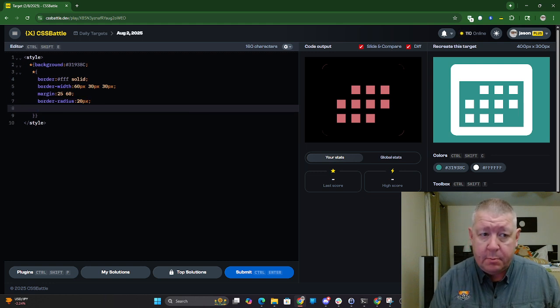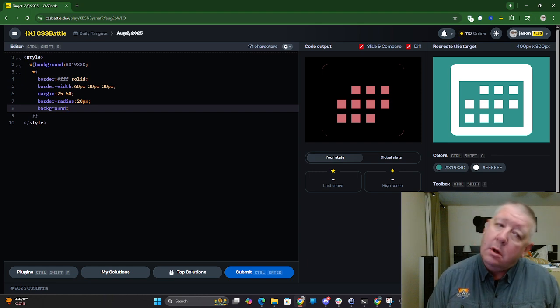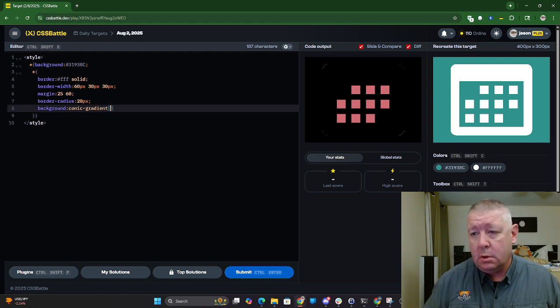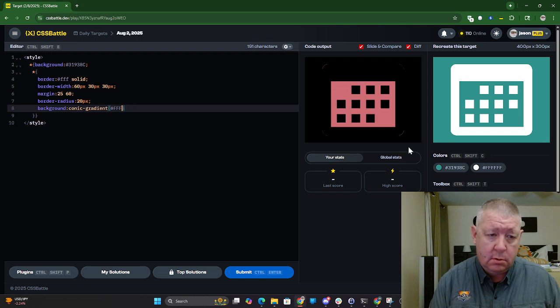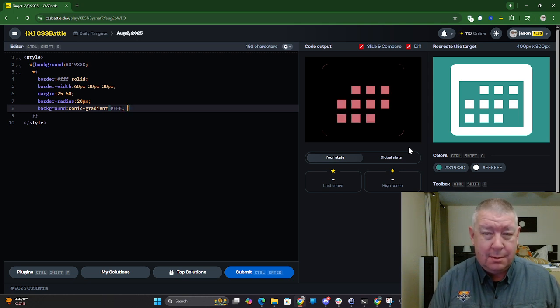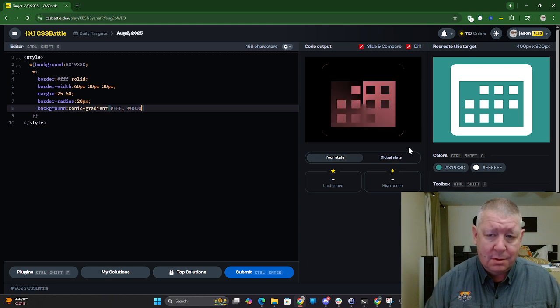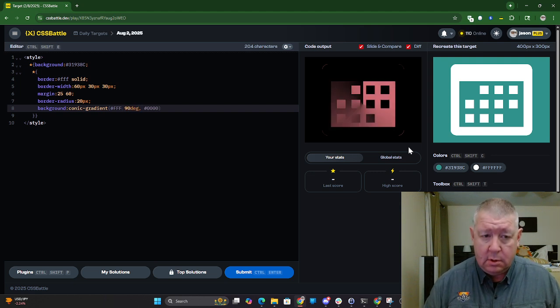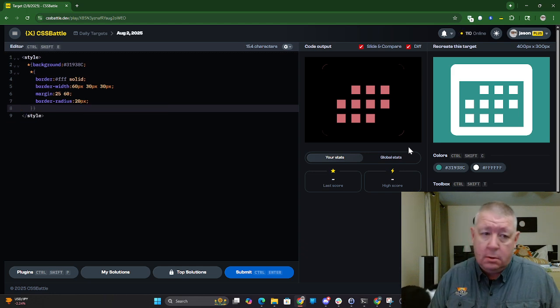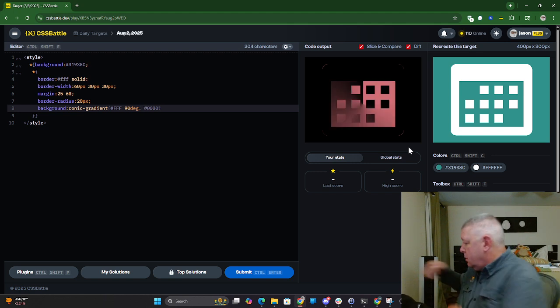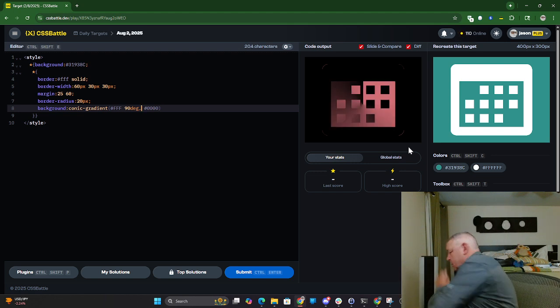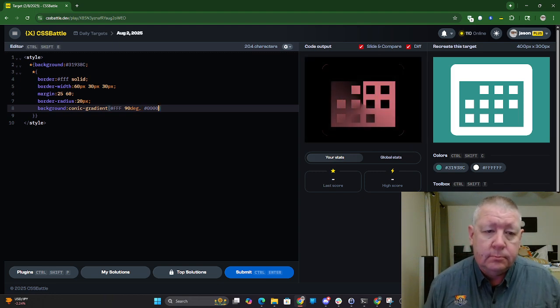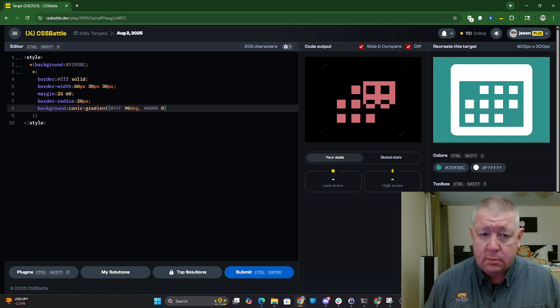All right, now background. Conic gradient, and it's going to go from white, I don't need that much white, to transparent shorter, and I think it'll work. 90 degrees. And whoops. Not on tables. Little cats don't go on tables. To 0. Okay, that's what I was looking for.